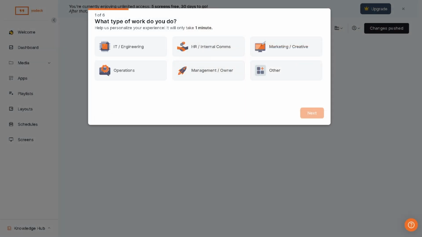Once you've created your Yodeck account, the first thing you will notice is that the platform doesn't immediately take you to the dashboard. Instead, it guides you through a quick onboarding process designed to personalize your experience. The entire setup only takes about a minute, and there are like steps 1 out of 6.